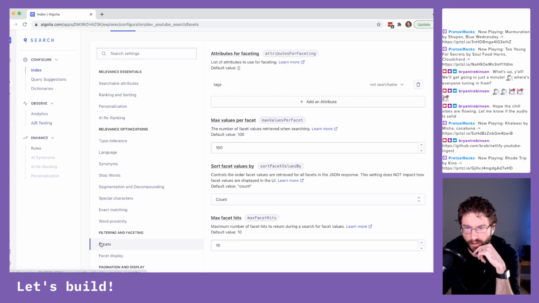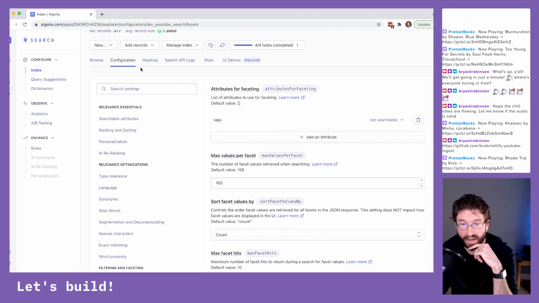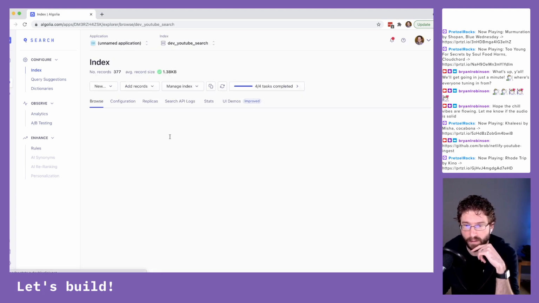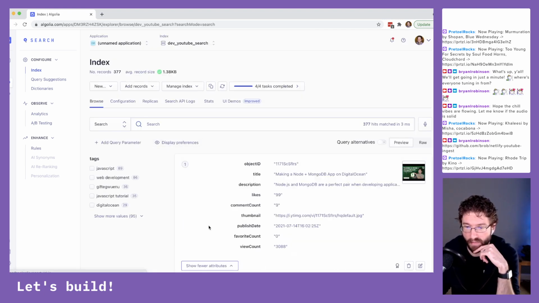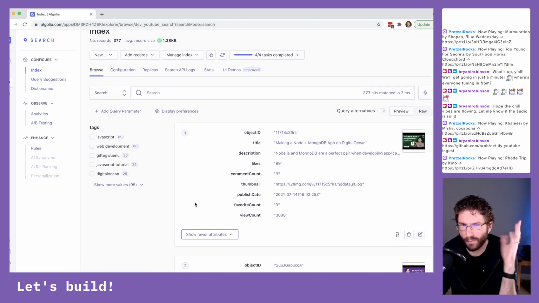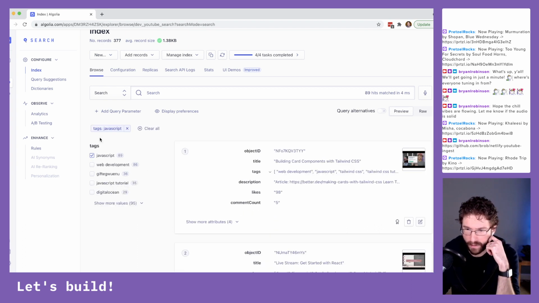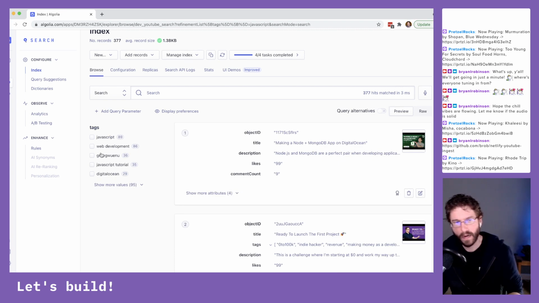We might at some point look at doing some faceting. I already have facets set up for the tags, and each of our items in here have that. We just don't have the front end for it, but I don't think we need the front end at this point. But you can see over here all these tags, so we can say like, find me all the JavaScript, find me all the web development, et cetera, et cetera. So that's some cool functionality going on in there.